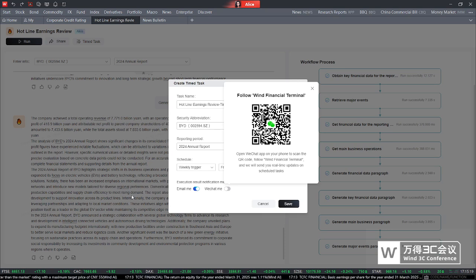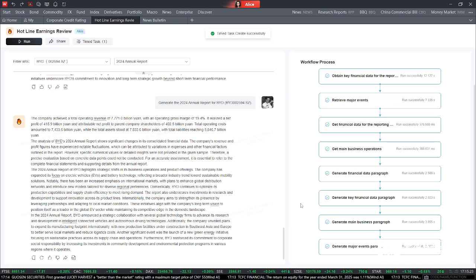After confirming the steps and settings, click the Save here. Okay, cool. So create the scheduled task. Here we've successfully created the task. It will send the Hotline earnings review to me every Friday at 5 p.m. Our agent aims to help you improve work efficiency and complete all tasks effortlessly with such practical tools and convenient features.